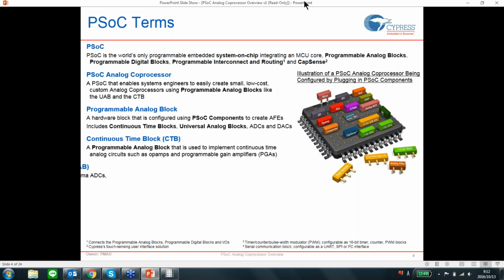Let's look into what is continuous time block. A continuous time block is a programmable analog block using which you can implement any of the continuous time functionality, like a programmable gain amplifier, op-amps, comparator, where the signal is continuously changing and you are implementing a continuous time function on that and amplifying the signal. So that is what we mean by the continuous time block over here.